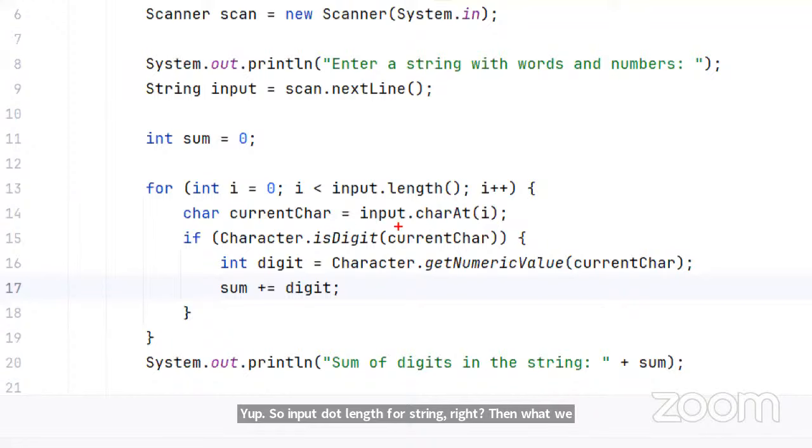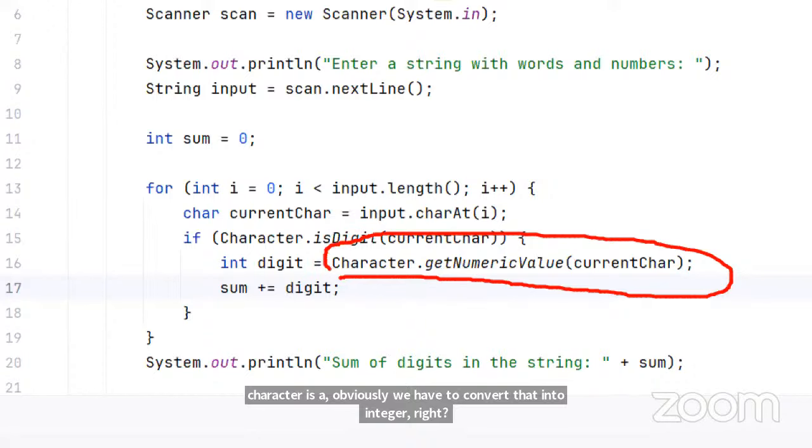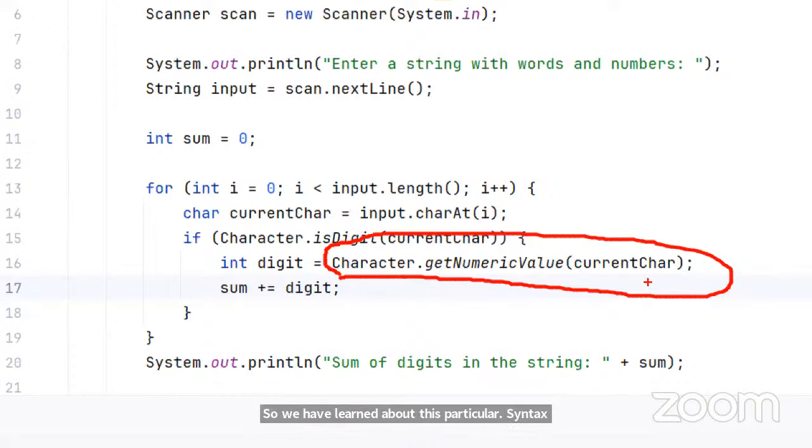Then what we are doing, we are extracting each character from the given string. Then we are checking if it is a digit or not. There is an inbuilt function. If the entered character is a digit, obviously we have to convert that into an integer. We have learned about this syntax, Character dot get numeric value. This will extract the numerical value from that particular character, and when that is converted into an integer, we do sum equal to sum plus digit. So it's a simple program, but still many people are not able to do this kind of program when I saw them doing the practice. So please give careful attention to the basics.